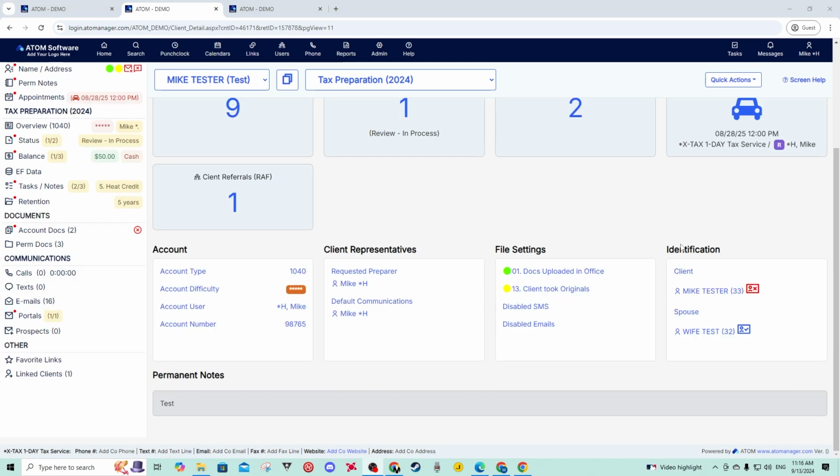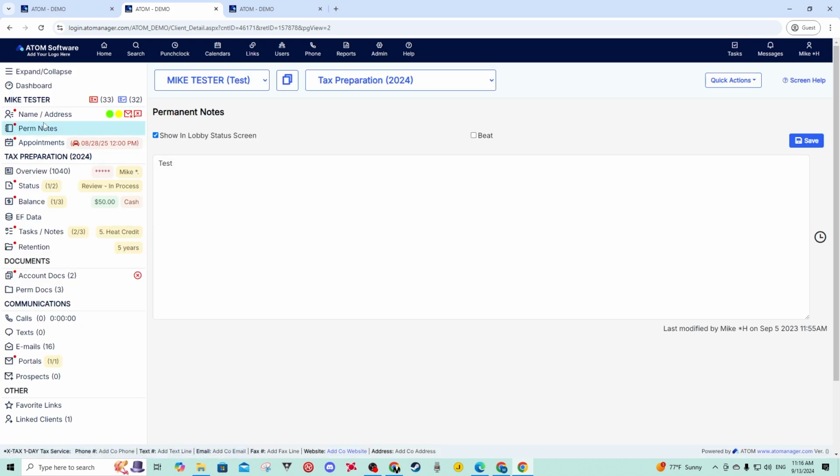Our last section on this page is the permanent notes. And if there's been a permanent note that's been set up, it's going to display right here. Again, permanent notes on your client menu is over here, but dashboard will also display any that have been set up. If you were to click on this, it's going to take you to the permanent notes page where you can type in a new note.